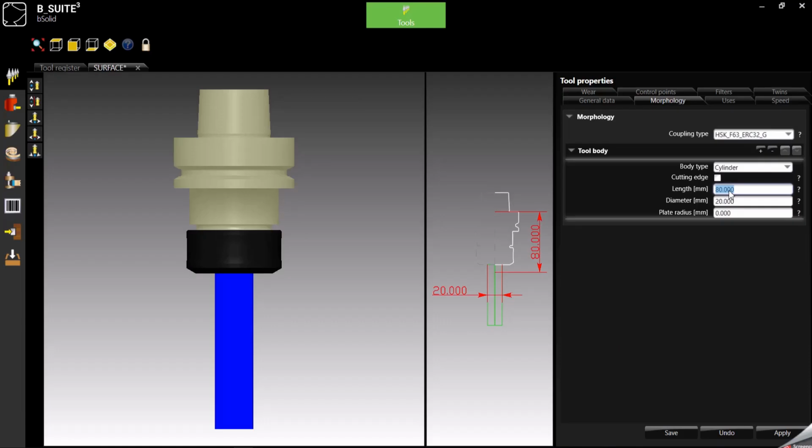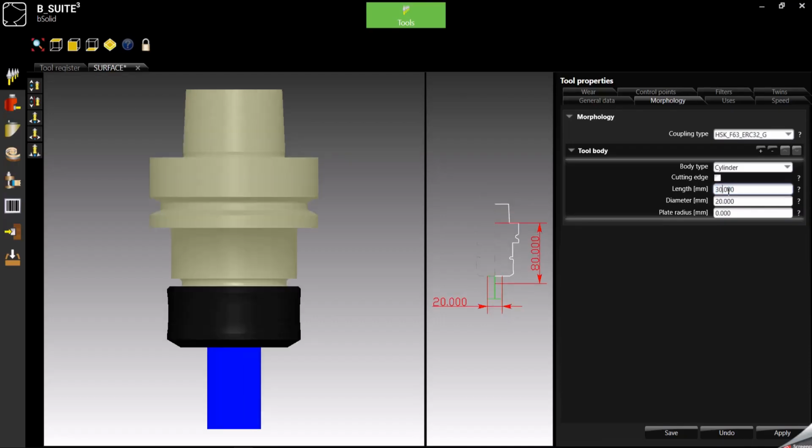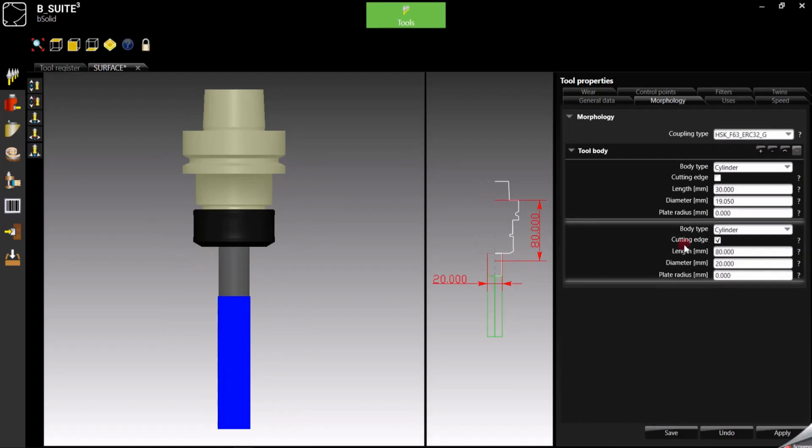Then whatever it is, the length of my shank that sticks out of the tool holder, let's say 30. Half an inch, so 12.7, or usually I think the shank for the fly cutters is a little bit bigger, is probably 3/4, so 19.05, and we're gonna add the second body.